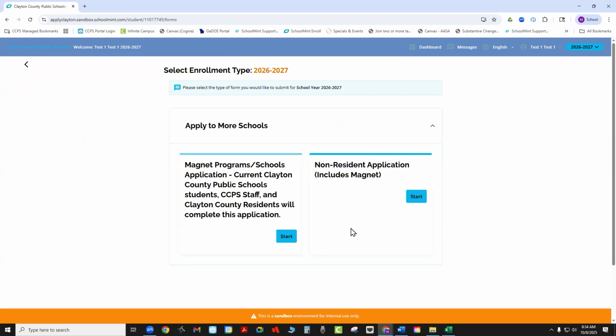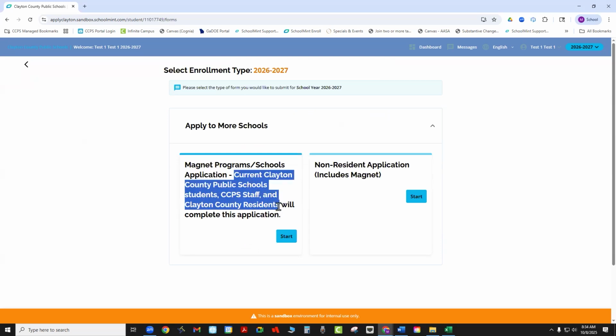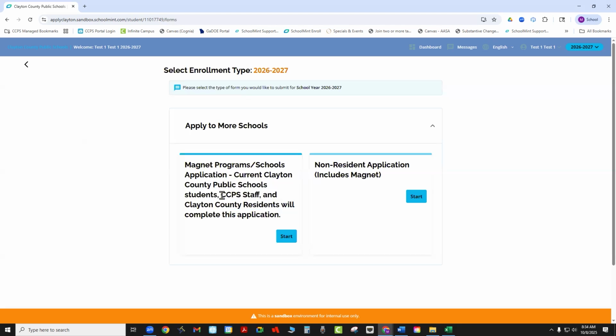Magnet applications are open November 1st through 5 p.m. December 1st for on-time applications. Please note that only current CCPS students, CCPS staff, and Clayton County residents can complete an application during this period. Again, CCPS staff, regardless of your residency, you will complete this form. Non-residents who are not employees of CCPS will complete the non-resident application starting February 1st.